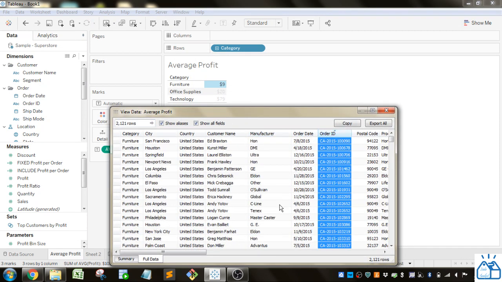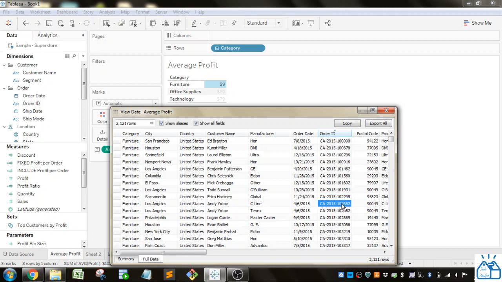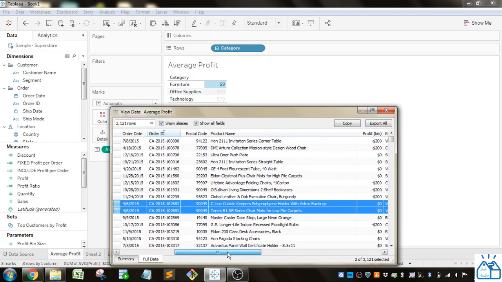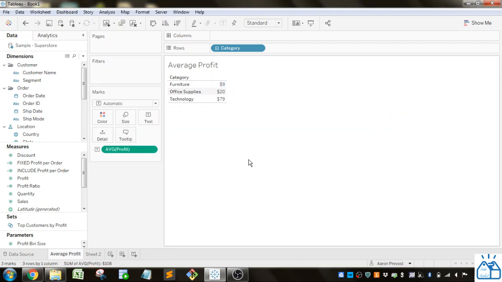So I sort this by order ID. You'll see that there are some orders that have multiple lines, because if there's a different product, it's split into separate order lines. So what this actually represents is the average profit per order line. But with level of detail calculations, you can calculate the average profit per order.